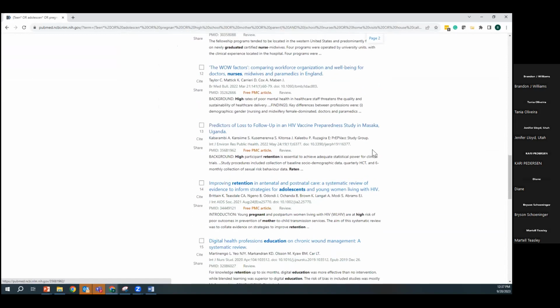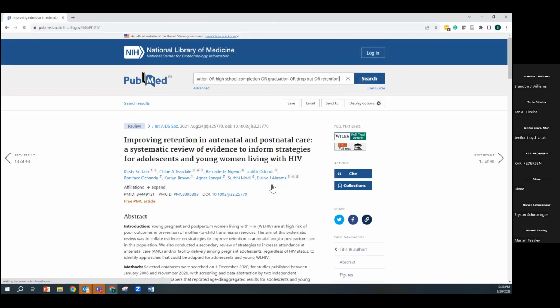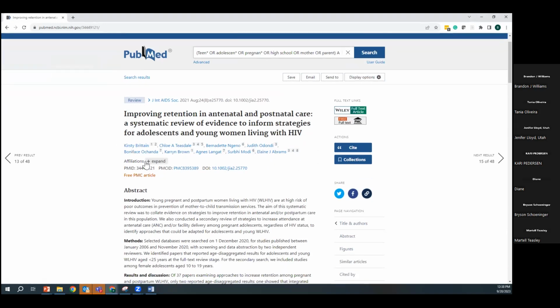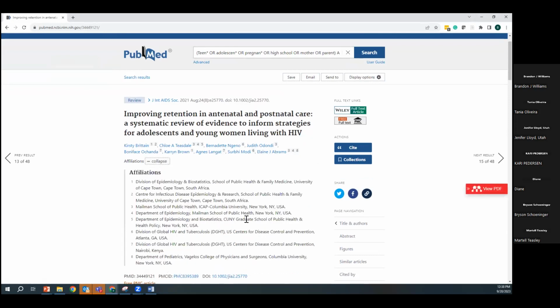And some of them aren't going to be exact like this one. Maybe you're not exactly interested in this living with HIV piece, but there is a lot to it that you are interested in, like improving retention and postnatal care in adolescence. And so although it's going to give you a little more than you want, this could be a good article. So something to consider is, let's say I am interested in this. These are the authors. I can see their affiliations here.